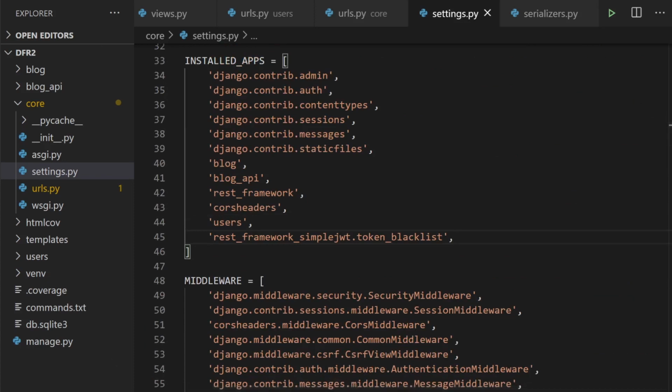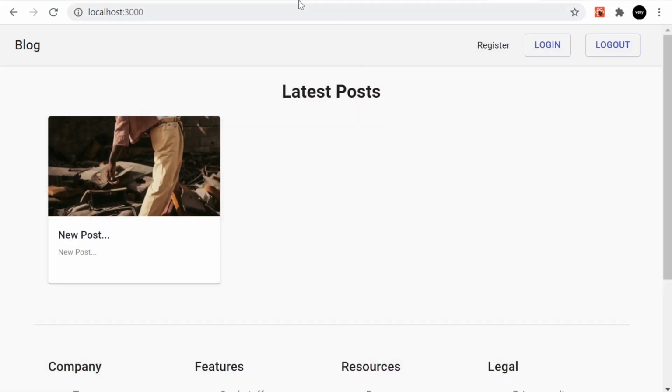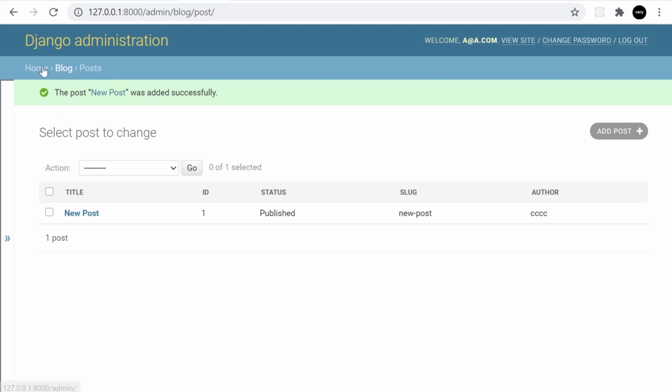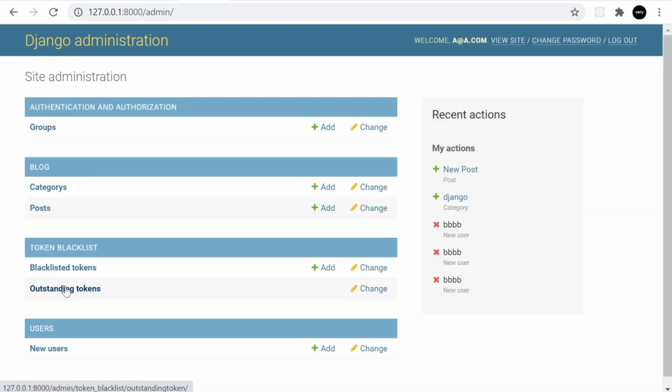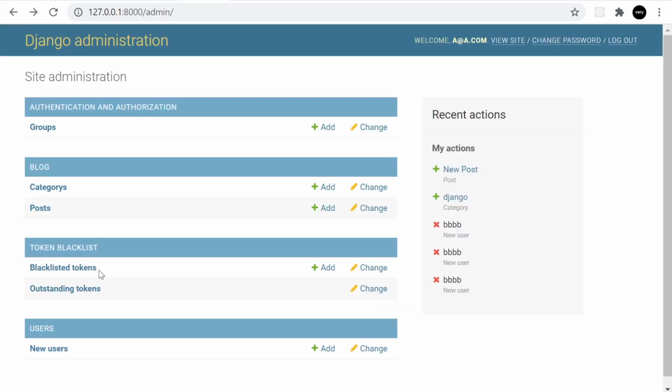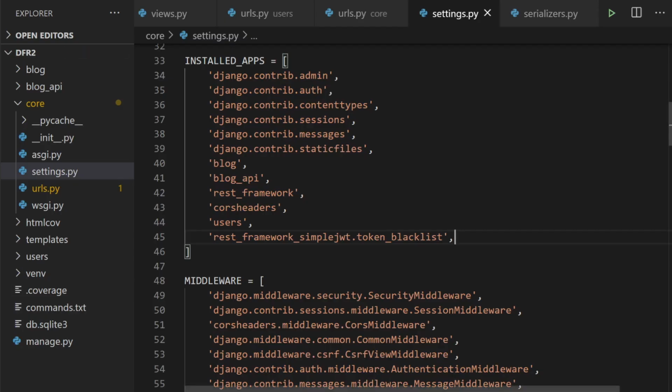Now you've probably already seen in the admin, if I can get back to the admin, we've got the blacklisted tokens and outstanding tokens in our database already. So this isn't working at the moment because we've not hooked this all up. So now we're just going to go in and do exactly that.